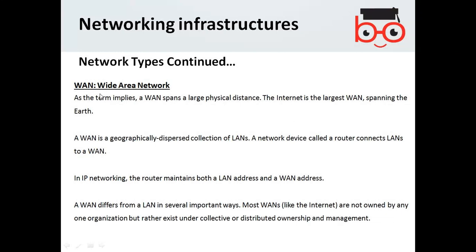WAN is the wide area network that spans large physical distances. One of the major examples is the internet. The internet is called the WAN, wide area network. It can also be called a LAN of LANs, or a geographically dispersed collection of LANs. If you are talking about the internet, it means you are connecting different LANs geographically. So WAN is the LAN of the LANs.